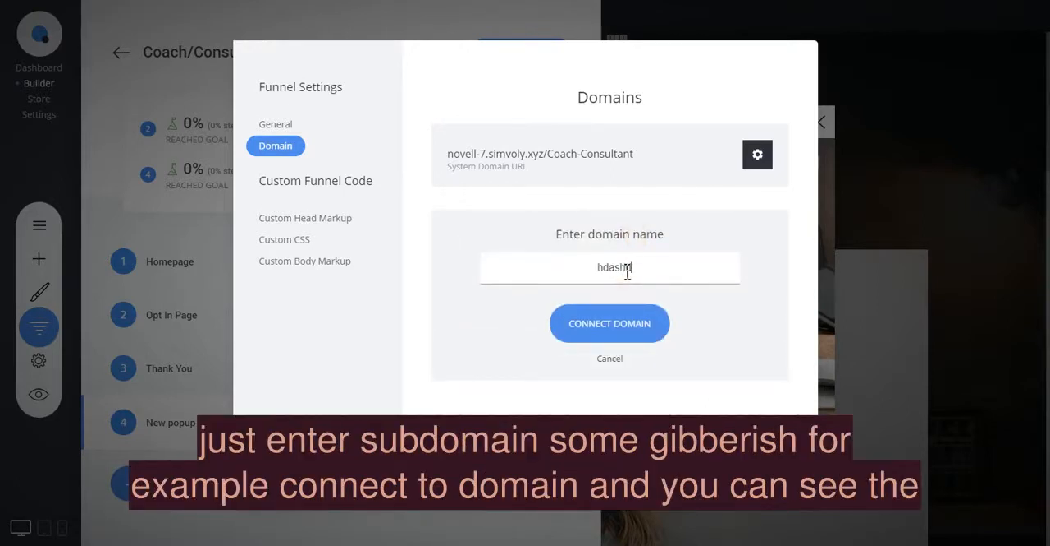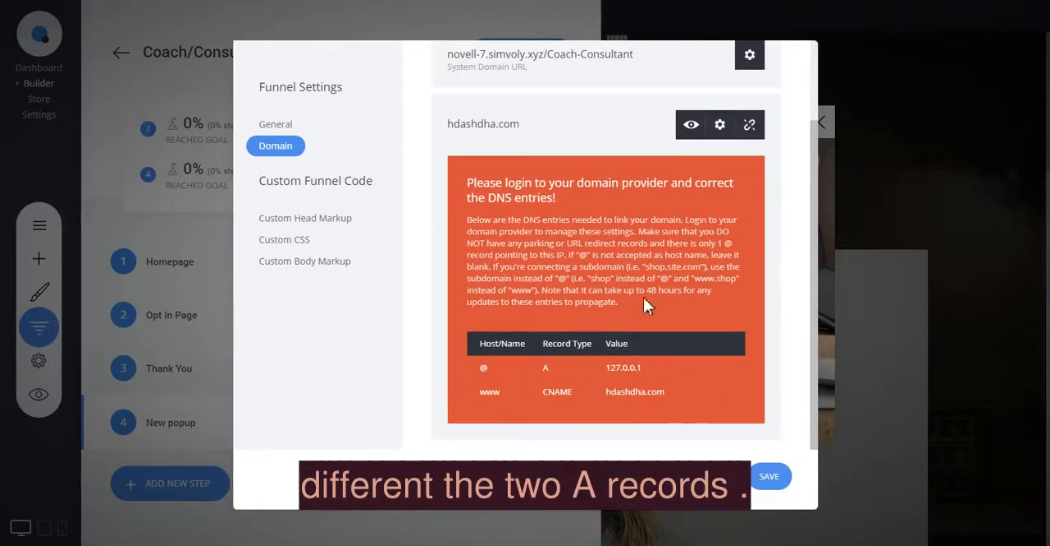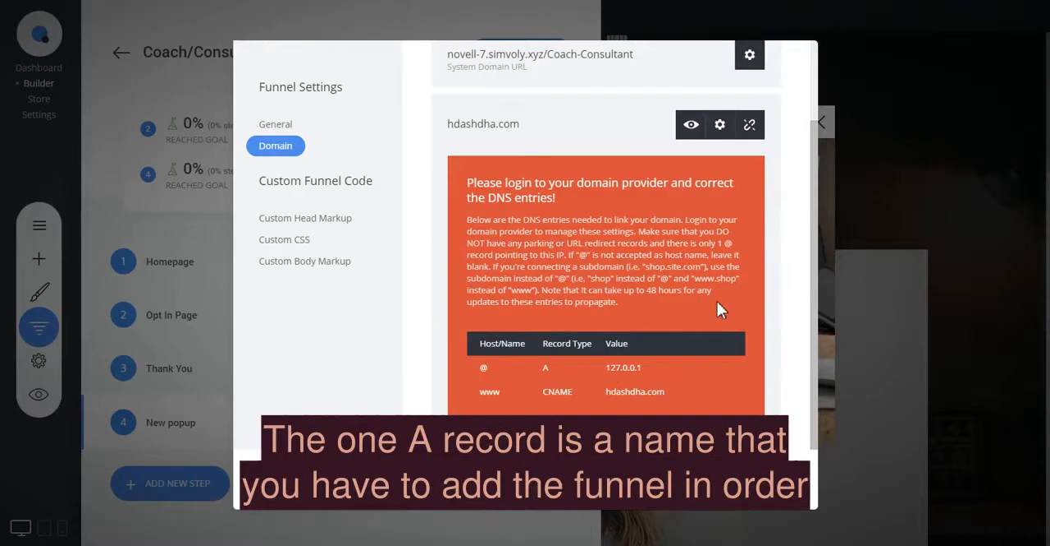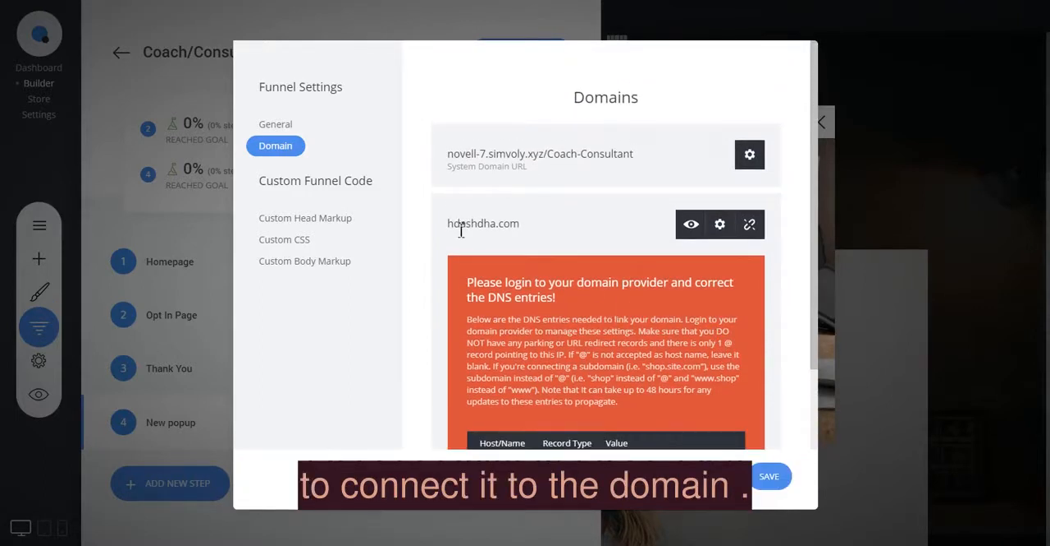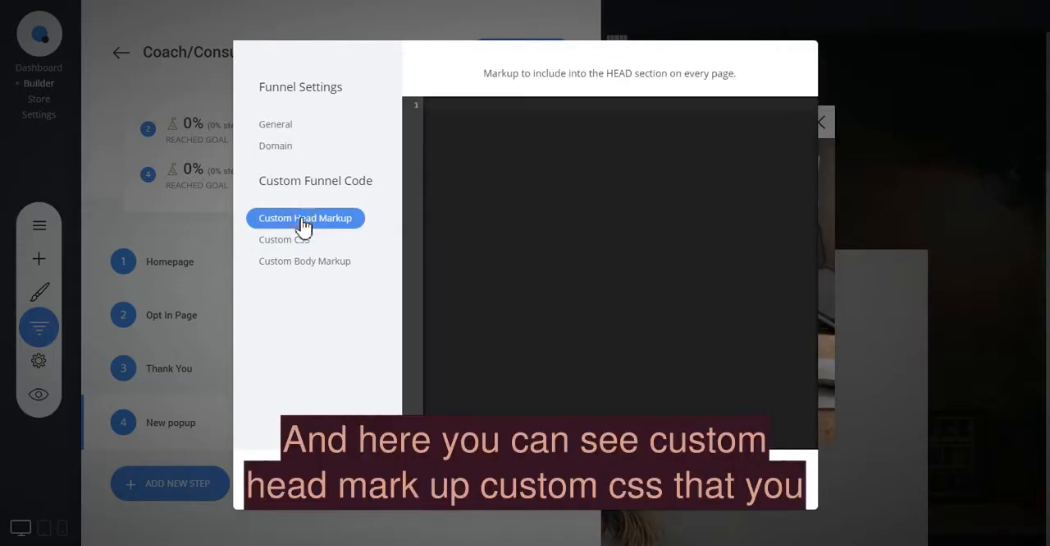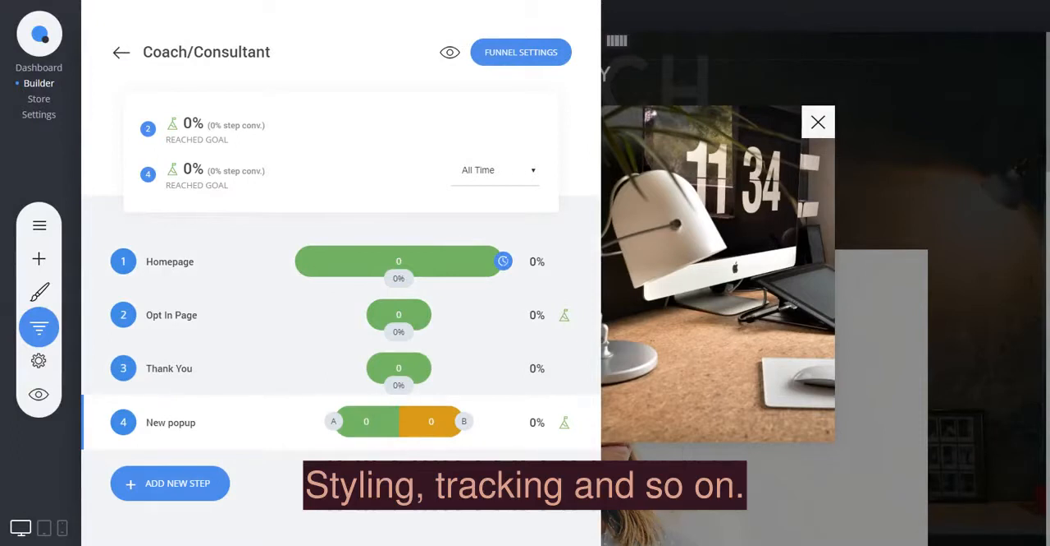Just enter some domain, some gibberish, for example, connect the domain, and you can see the two A records, the one A record and CNAME that you have to add to the funnel in order to connect it to the domain. And here you can see custom head markup, custom CSS that you can add to your funnel in order to do different variations, styling, tracking, and so on.